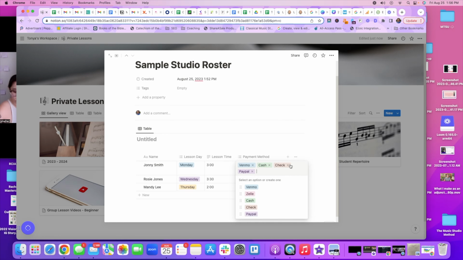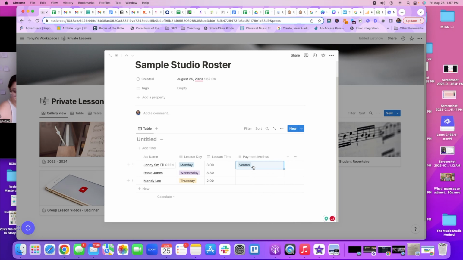So just close out however they've been paying you. So maybe Johnny pays through Venmo, Rosie pays by cash, and then Mandy's going to pay you by Zelle.